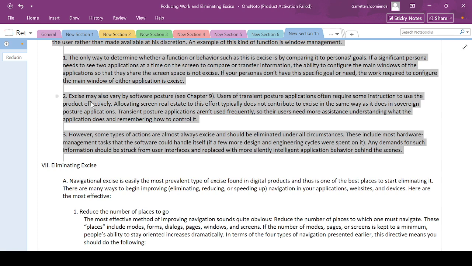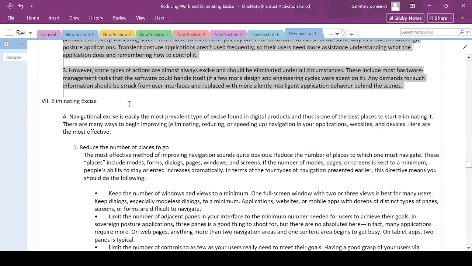Transient posture applications aren't used frequently, so their users need more assistance understanding what the application does and remembering how to control it. So you can be extreme here by providing big text size or large icons to really provide the meaning of your function, unlike a sovereign application in which the user always uses it. Because if you have large text and large icons, it is distracting and provides a lot of excise for sovereign applications. So it's different for different postures of applications.